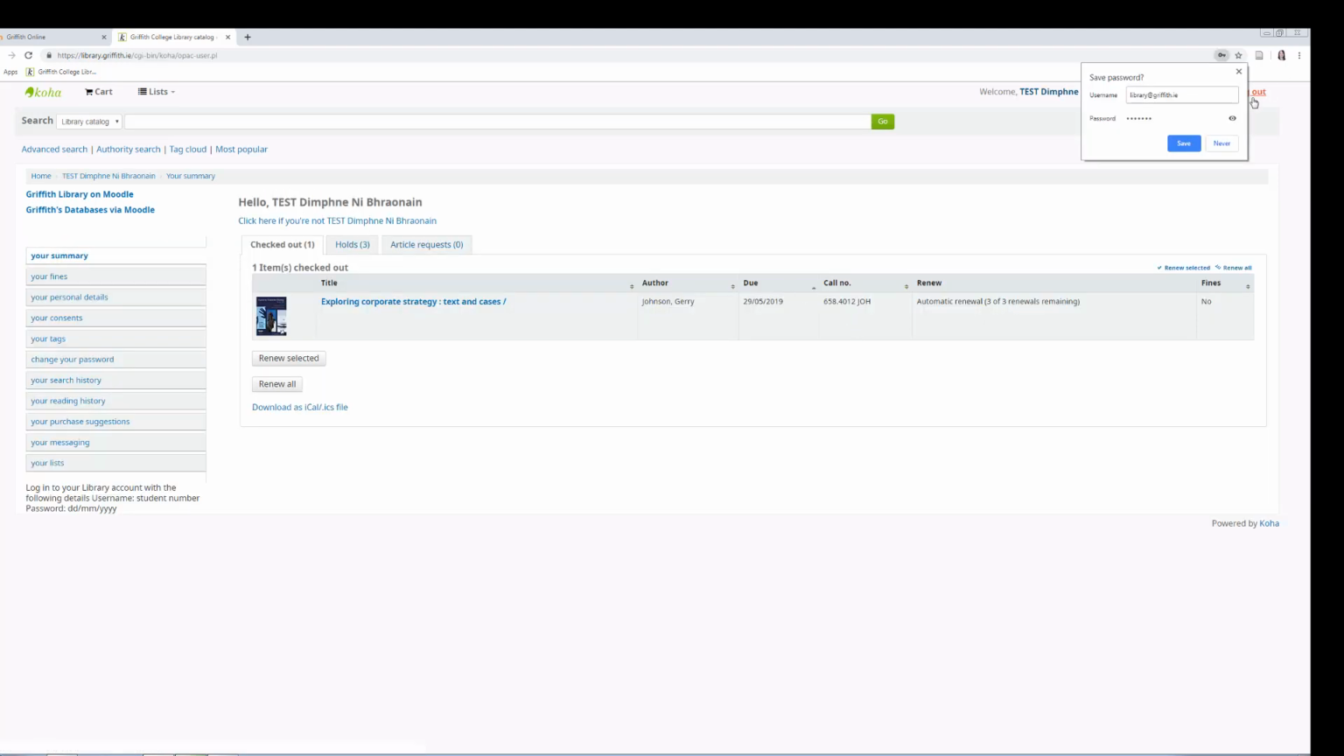So I can see here that I have this book out on loan. I can see when it's due. I can see there are 3 renewals remaining. You can't renew more than 3 times. On the 3rd renewal after that, you'll have to return it.